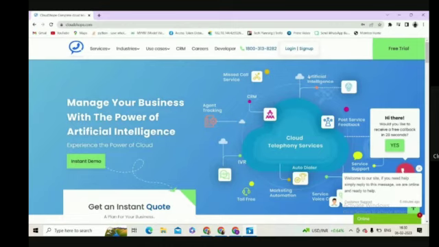Hello everyone, this is Anushka from CloudShope Technologies, and today I will be telling you about the Google Drive integration from our panel. So how can you integrate your Google Drive to our panel?